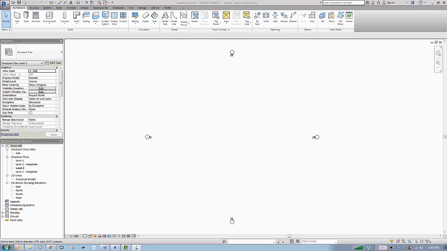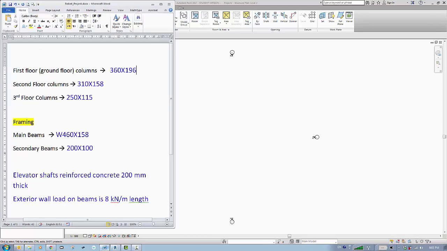Now let's start the project with a 4-story building. I will have columns for each floor different than others. Suggested size of columns is, for the first floor, 360 by 196, and the second floor smaller, and the third floor smaller. And for main beams will be 460 by 158, and the secondary beams 200 by 100.